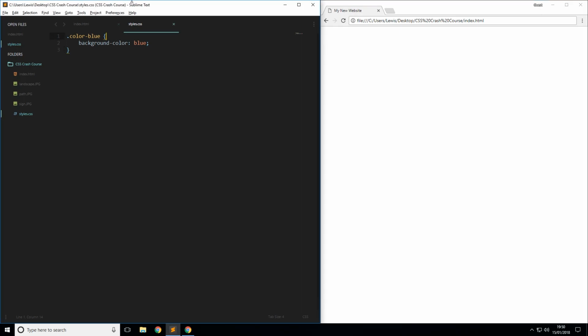You can declare height and width with CSS. So with our color blue element here, if we want it to take up 50% of the width of the browser, we can say width 50%. If we save that, again refresh, nothing's going to show because it doesn't have a height attribute yet. So we can give it a height.